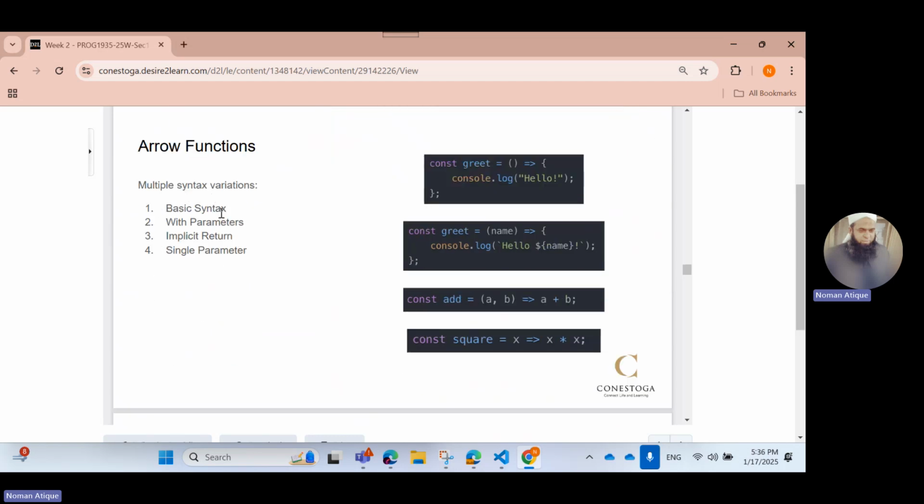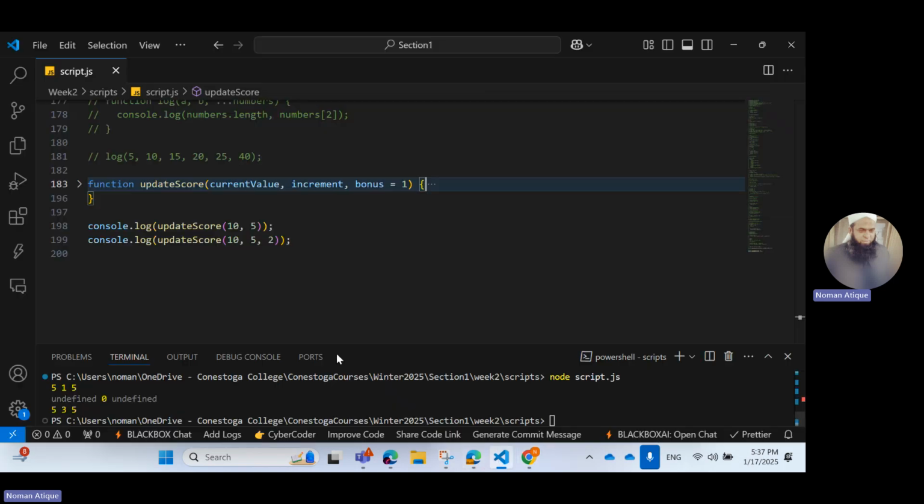Multiple syntax variations: basic syntax with parameters, implicit return, single parameter. So look at that. Here it is just one line console.log. Here just one line with one parameter. Here returning a plus b. Here returning the square. You see that even parentheses have disappeared over here. Now, our prettier will not allow this. Our prettier will not allow this.